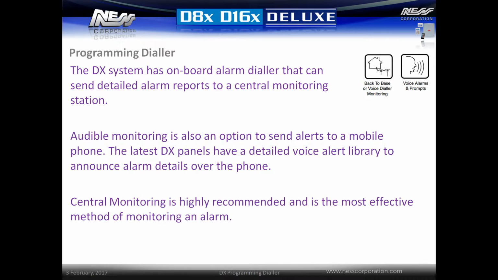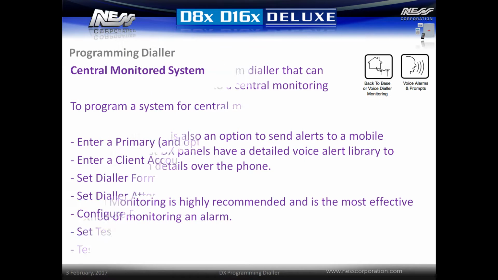The DX system has an onboard alarm dialer that can send detailed alarm reports to a central monitoring station. Audible monitoring is also an option to send alerts to a mobile phone. The latest DX panels have a detailed voice alert library to announce alarm details over the phone. Central monitoring is highly recommended and is the most effective method of monitoring an alarm.